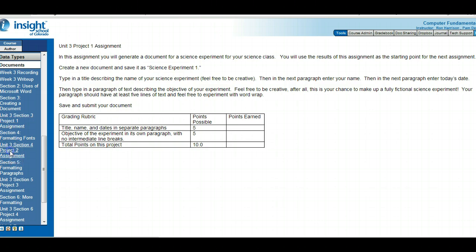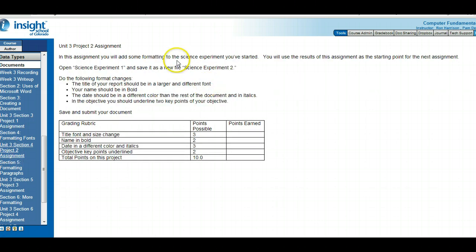Now if we go to assignment 2, project assignment 2, this is all about changing some fonts. So you're going to open up assignment 1, and you're going to immediately save it as Science Experiment 2. So now you're going to have 2 documents, right? So now you'll immediately save it as Science Experiment 2.